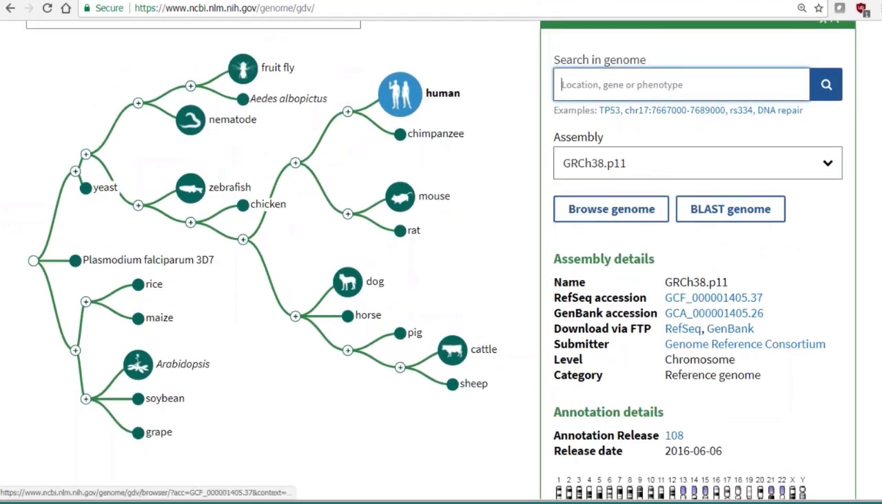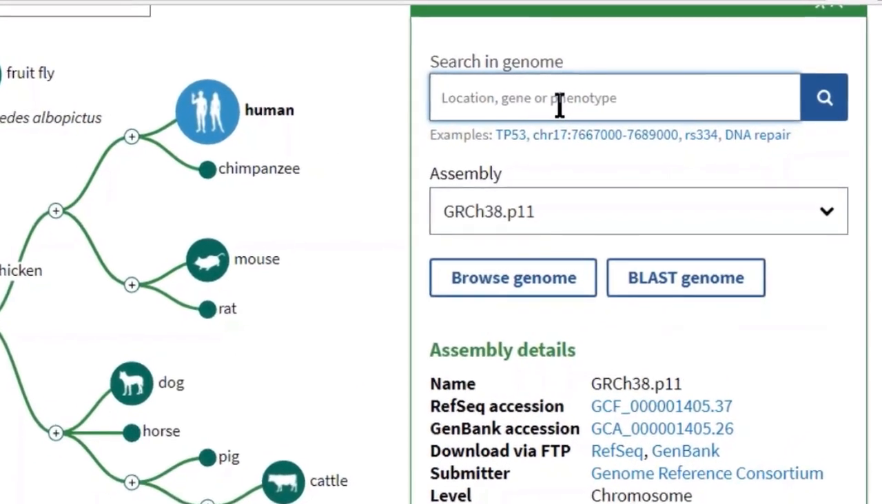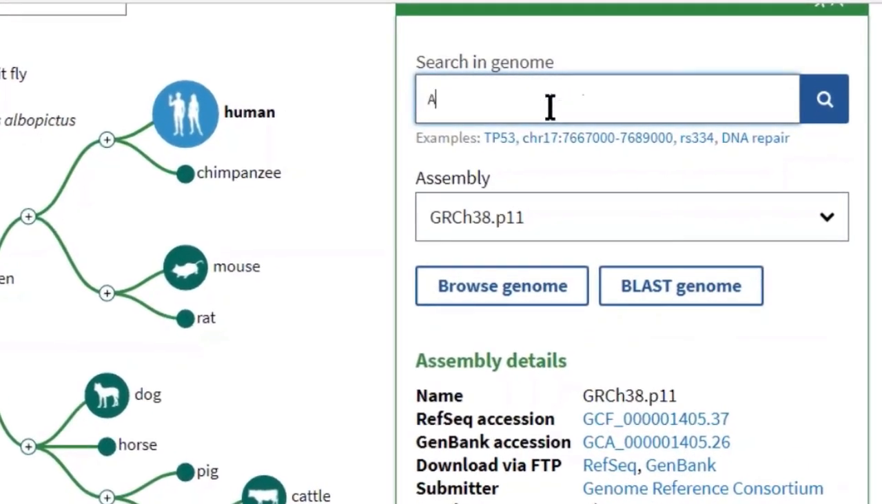I can browse the genome. I could BLAST against this assembly if I want. Pick the assembly here, as we discussed. And I can search for lots of different markers that are on the genome or on the assembly. And I'm going to search for adenosine deaminase. Okay, so let's go ahead and run that search.